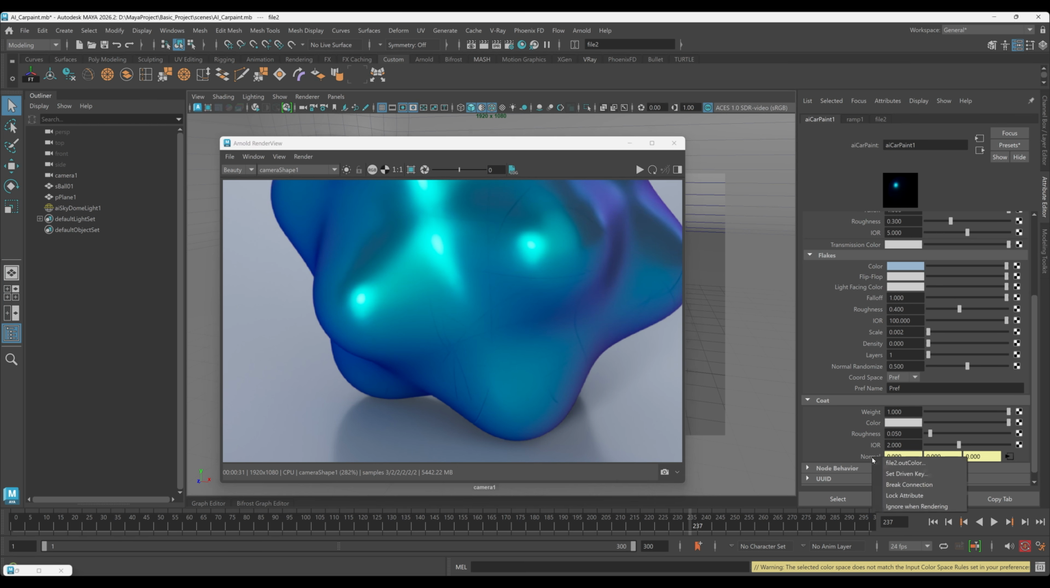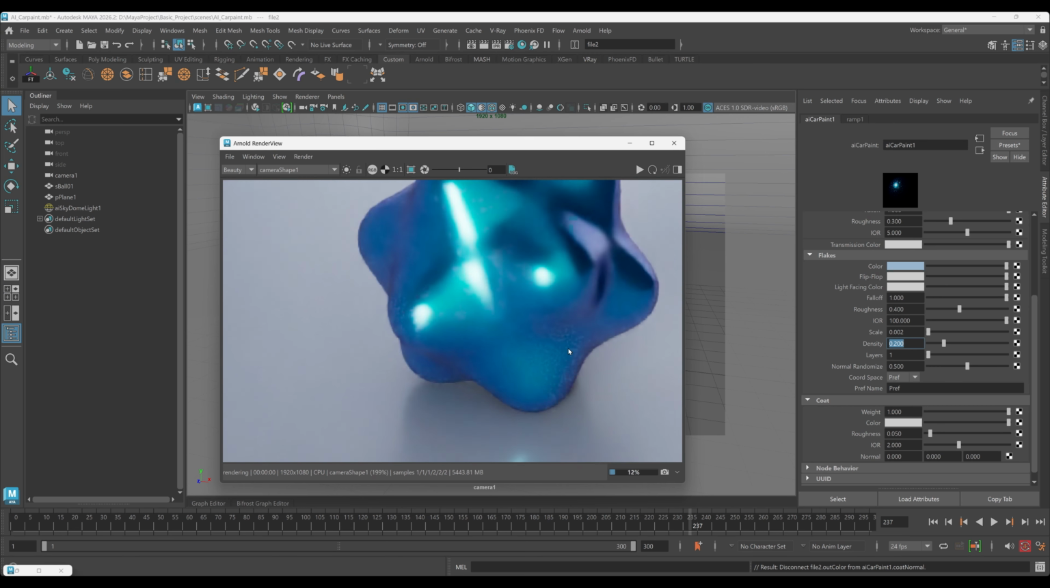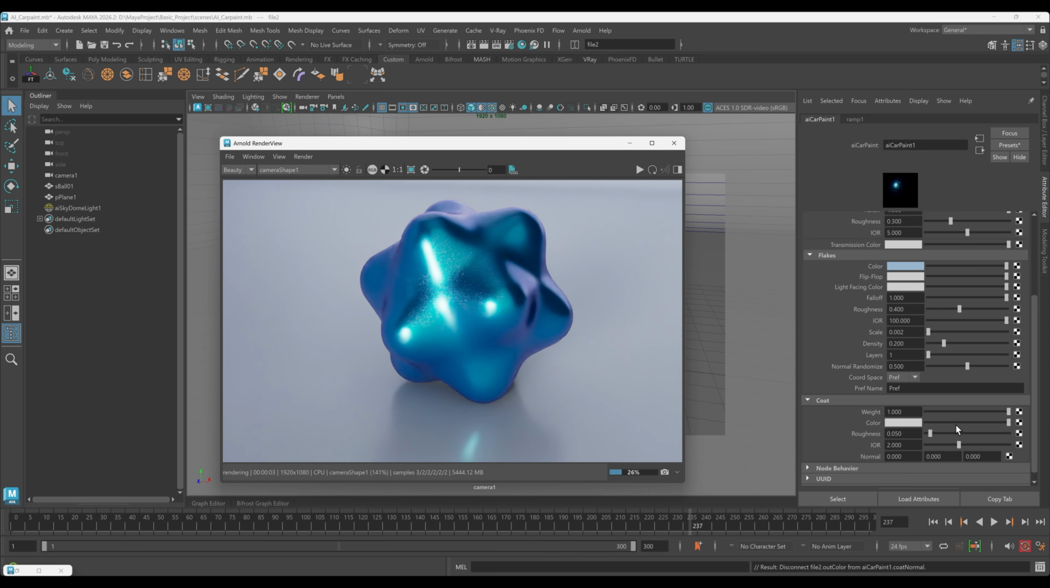To remove the normal map, simply use break connection. Finally, I'll restore the flakes density to its original value. That concludes our overview of the Arnold aiCarPaint shader.